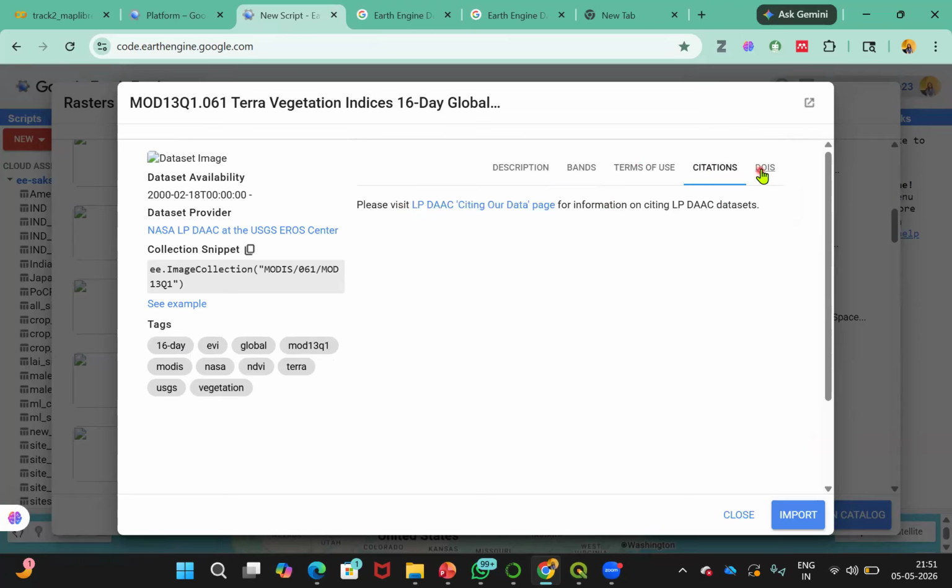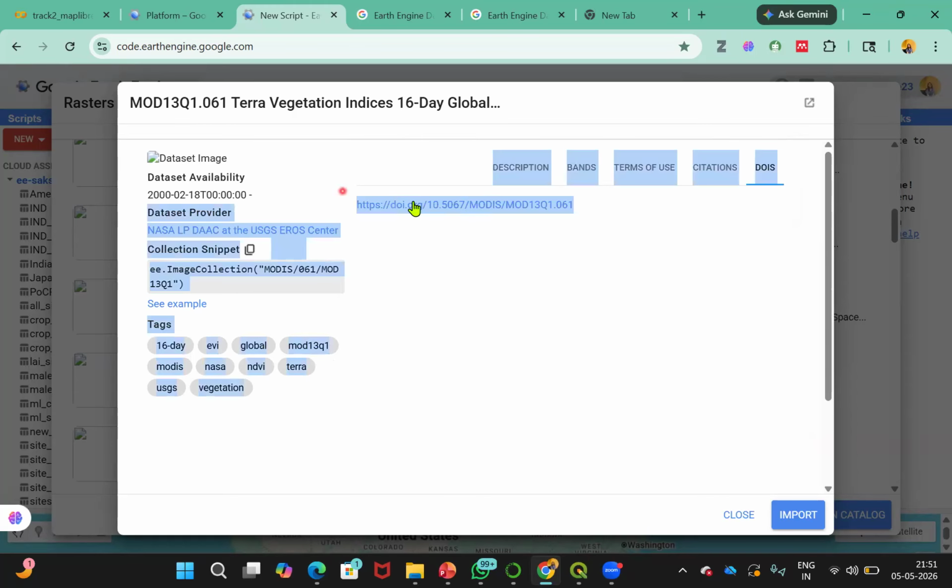Then some citations, DOIs, and all this thing. If you are using this data and, let's say, you're publishing it somewhere, or you want to give the citation, you can check it here and you can give the link accordingly.